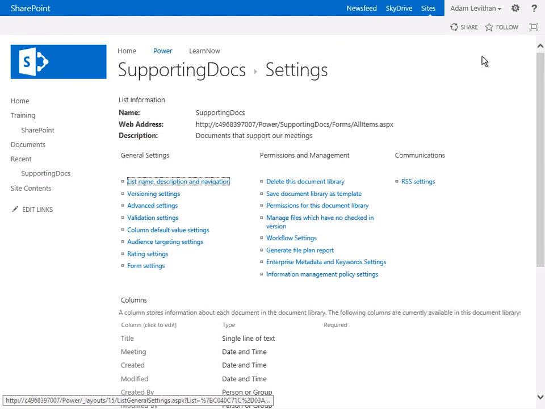Taking a look at a few of the most powerful settings that are in library settings, we'll start with changing the name of the library. As is best practice, when I created the document library, I didn't use spaces so that the URL would not have any spaces in it. That doesn't really look that good. So here, if I go to list name, description, and navigation, I can actually change that name.